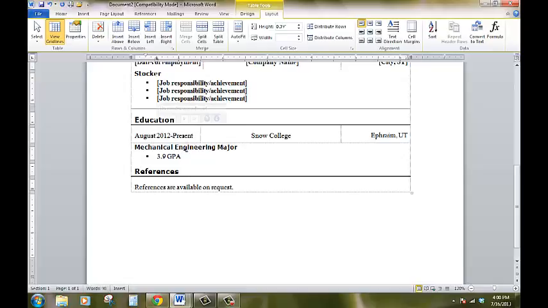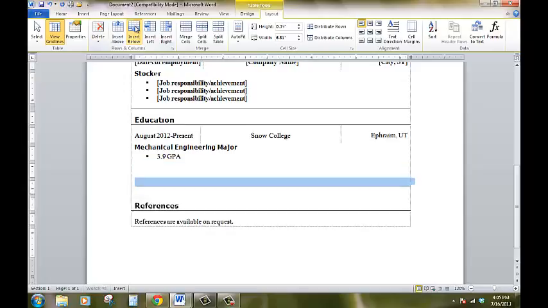Now Tyler has more education. He needs to put his high school on here. So I want to insert 2 additional rows underneath this college section. So I'm going to just, while I'm on this last row, I click Insert Below and Insert Below again.